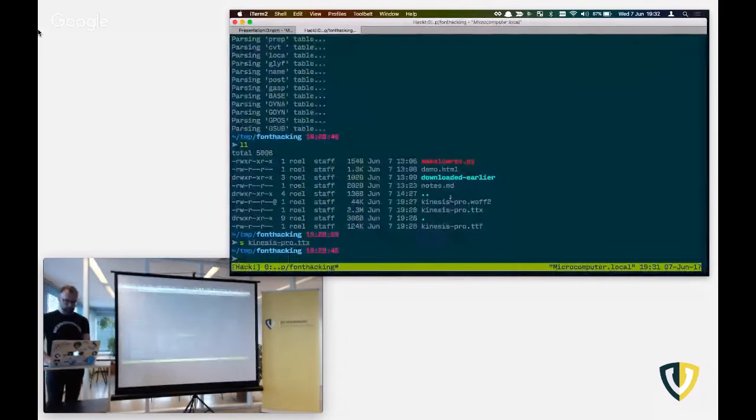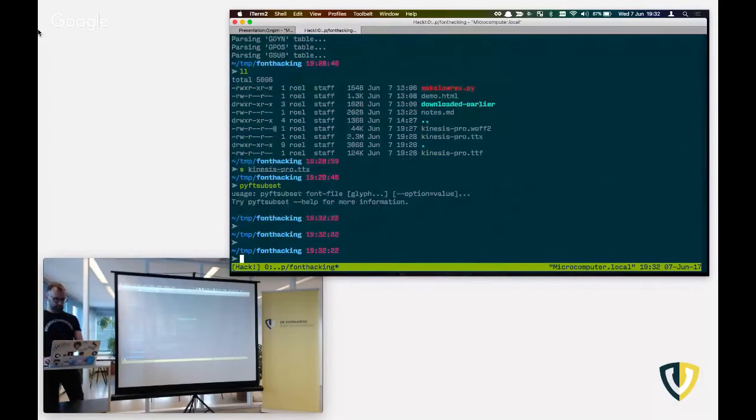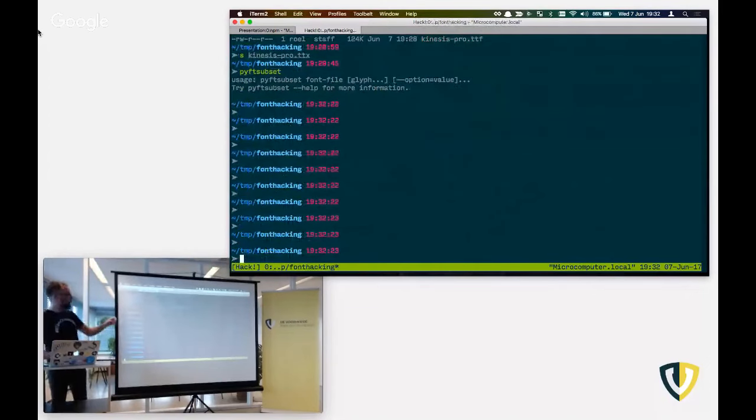So let's get to the exciting part. We are going to use a tool called subset. It's fonttools subset, and it's a Python thing. It's a command line tool, and it will optimize your fonts in a web-safe, lossless way.